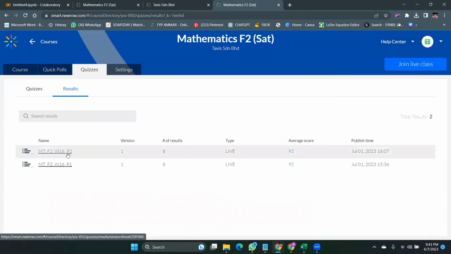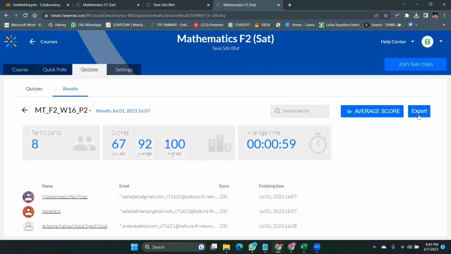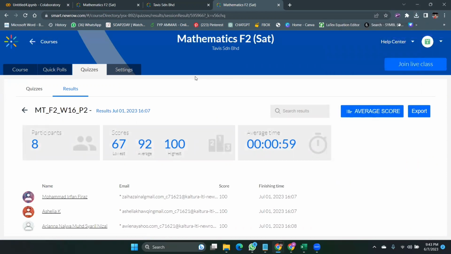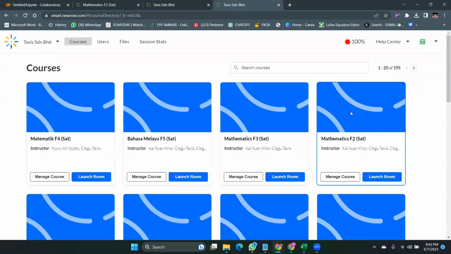Go back, enter the next part, which is part 2. Do the same thing, which is export. And then as you can see, we have successfully taken one type of data, which is the quiz mark data. Go back to the main platform.